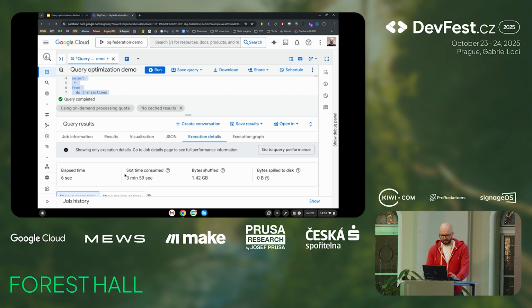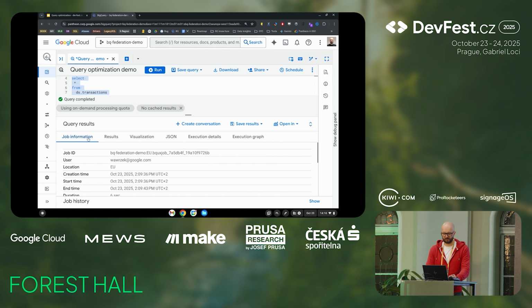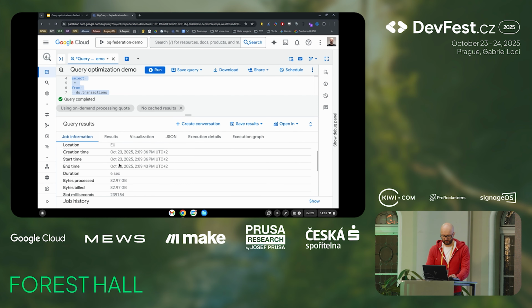And for this case, it's maybe even more important to take a look at this job information, and you can see that this query processed almost 83 gigabytes of data. And if you run your queries with the on-demand model, so the very first default model of BigQuery, you are billed by this number, by terabytes processed, or terabytes billed, in fact. So you want to minimize this number.